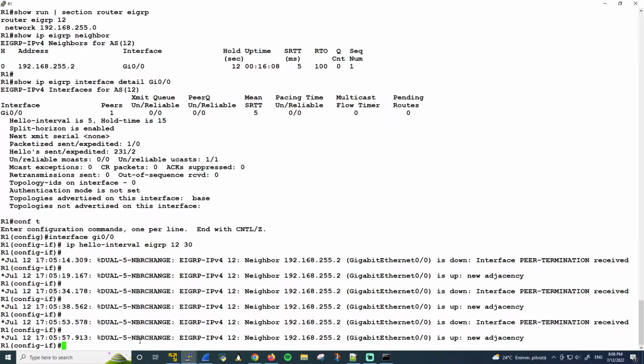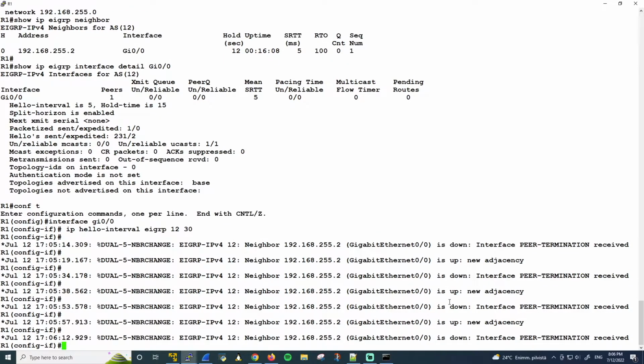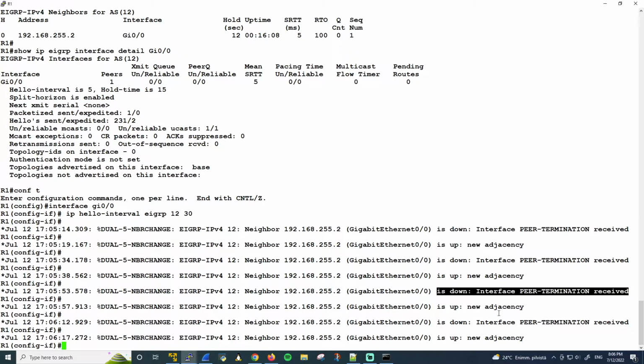Okay, here we go. So I paused the recording for a moment. So now you see all these messages here. Let's see what's going on. First, let's look at the messages that are displayed here. So you see that the neighbor adjacency has gone down. Interface peer termination received. And then it has come back up. New adjacency.